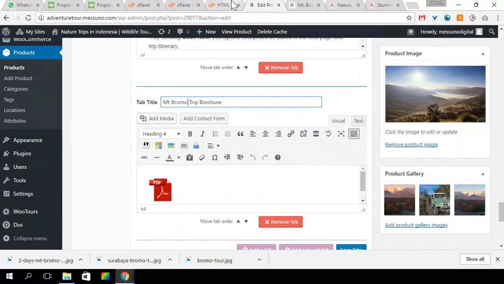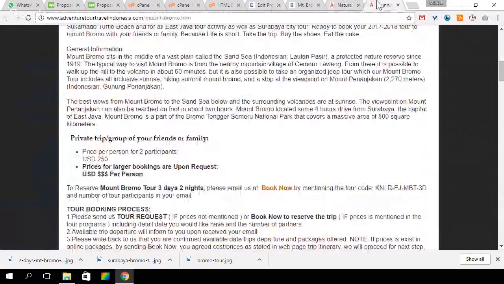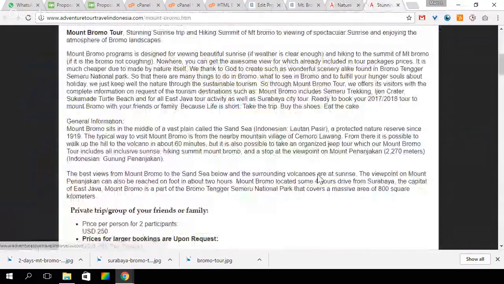So then you go back to the tour page, okay? The tour page, yeah. Mount Bromo page.